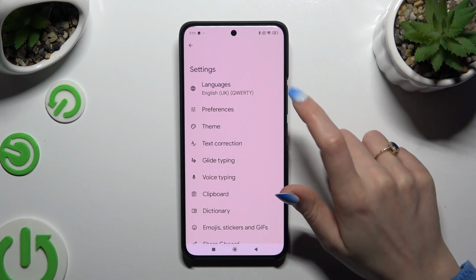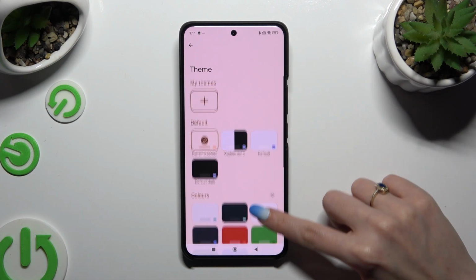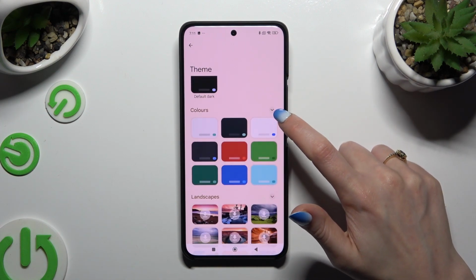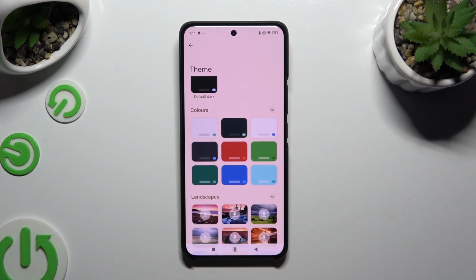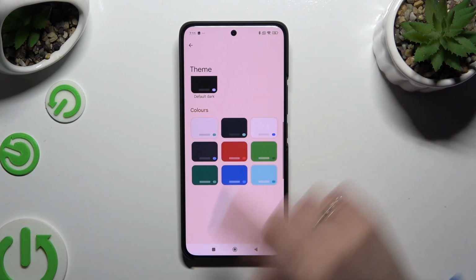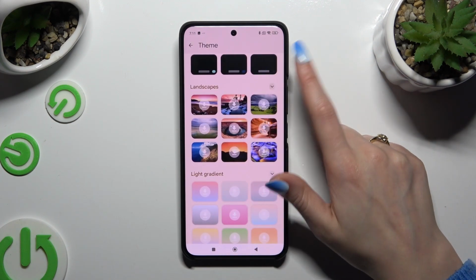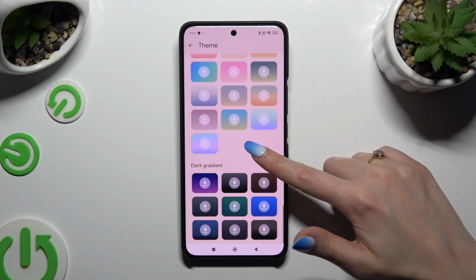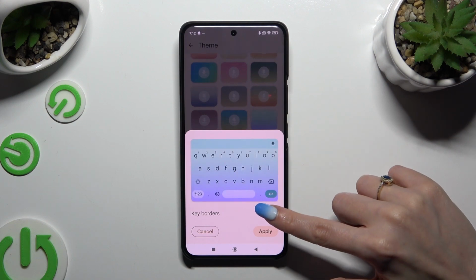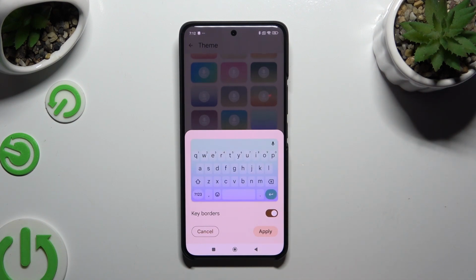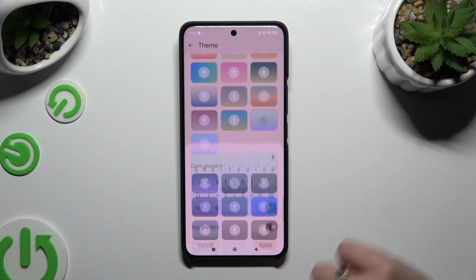Finally, after tapping on Theme section, you can scroll down and click on all of those icons at the top right corners of all of those categories, like colors. Then click on the best theme for you. If you want to, you can click on this switcher next to keyboarders to switch them off or on. Then to save your keyboard, click Apply at the bottom right corner.